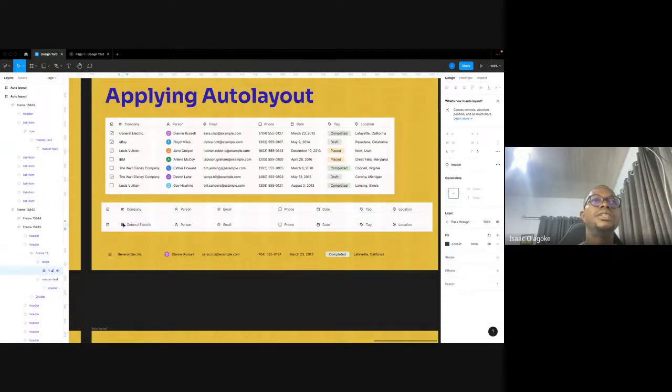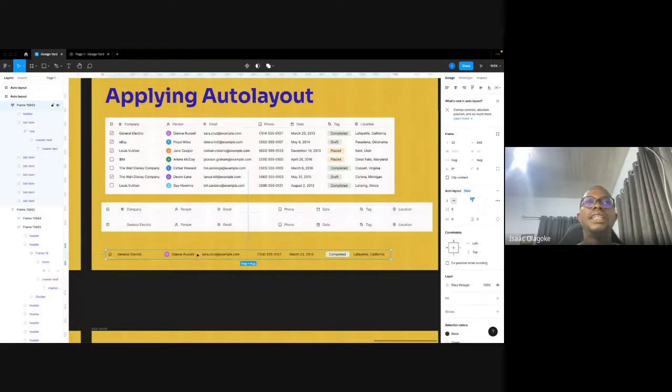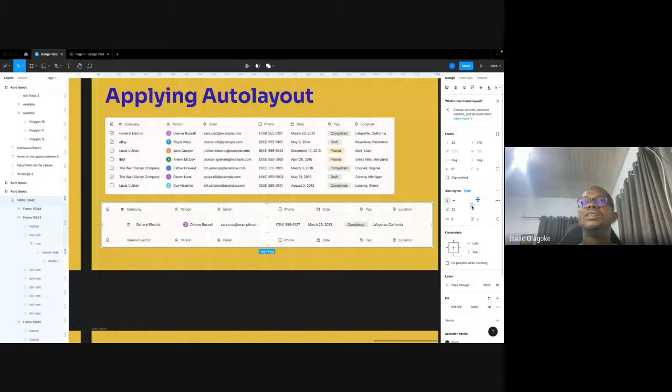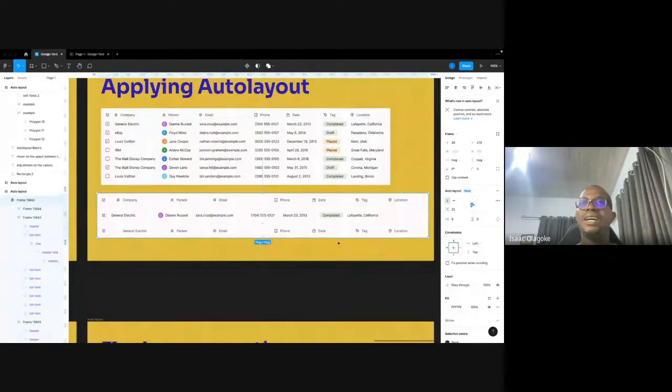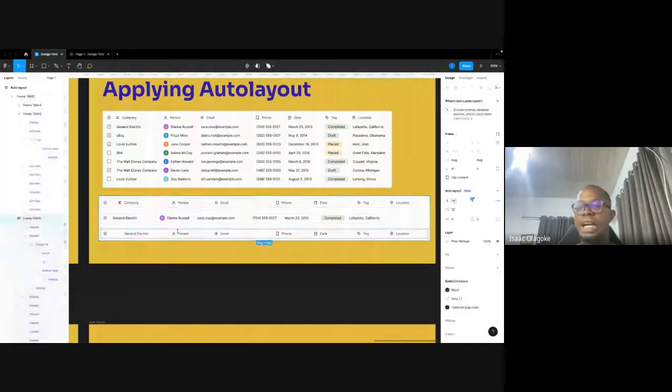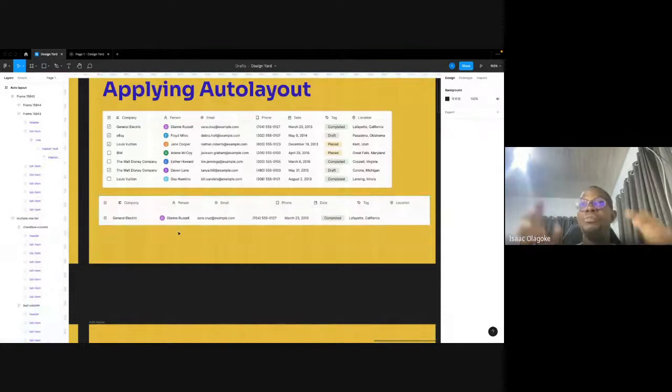I remove this. I take it there. I can even drag an element here and order it. Can you see how I move that around? To move things around, just come to the right hand side here and click on the direction. Can you see the direction button? That's how you can move elements around. So in how many minutes now? In less than a minute, you can create your table. That's one of the benefits of auto layout.